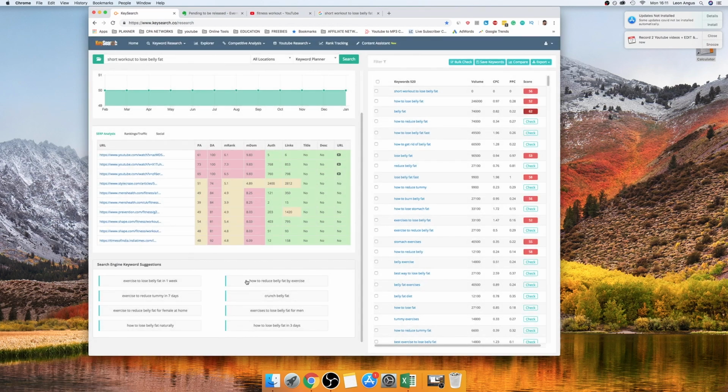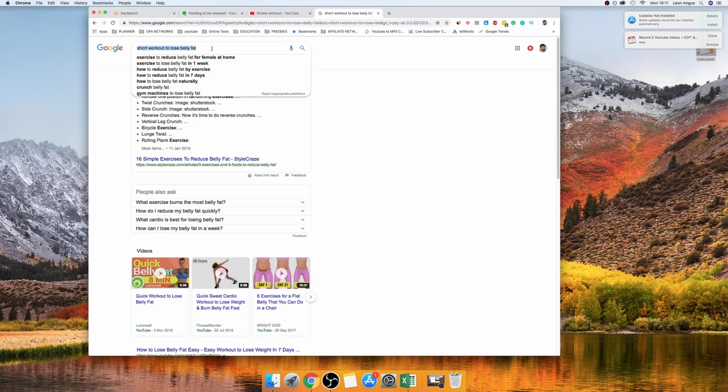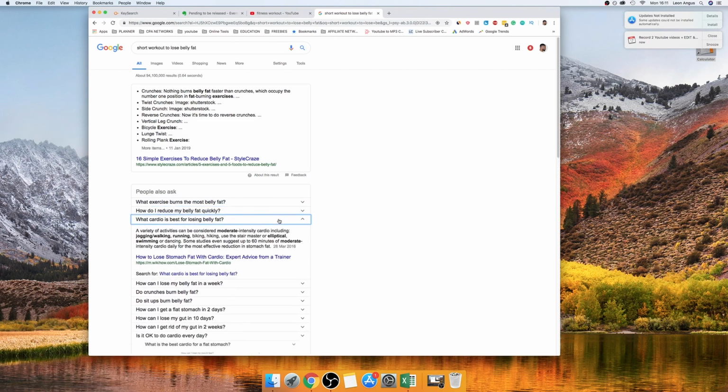But yeah, you can see obviously these are the queries down here, like losing belly fat in a week and whatever else, and these are the same ones. So you might potentially be able to use them to go for and target, and then you've got all of these here to give you more ideas and more potential keywords.